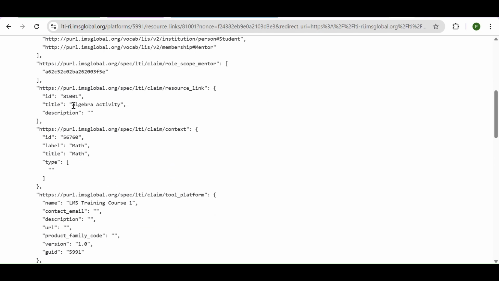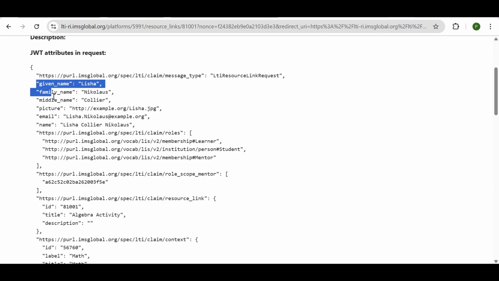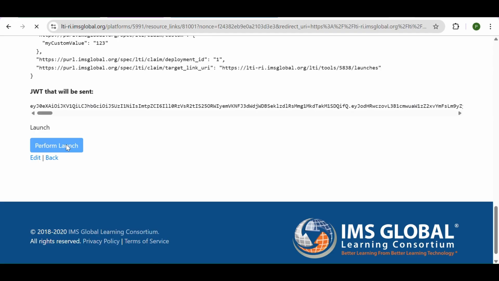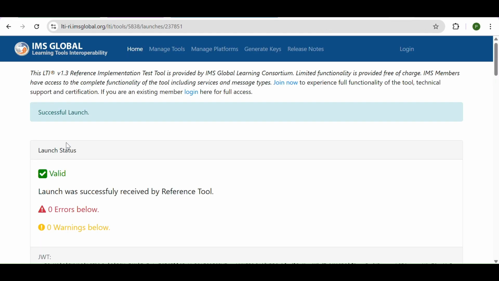We have discussed all of the claim parameters. Now we can hit perform launch, which will finally launch the resource for the user. The RI tool takes the public key we pasted in the configuration during our setup and verifies the signature on that JWT. If the signature matches, only then is the successful launch visible to us.